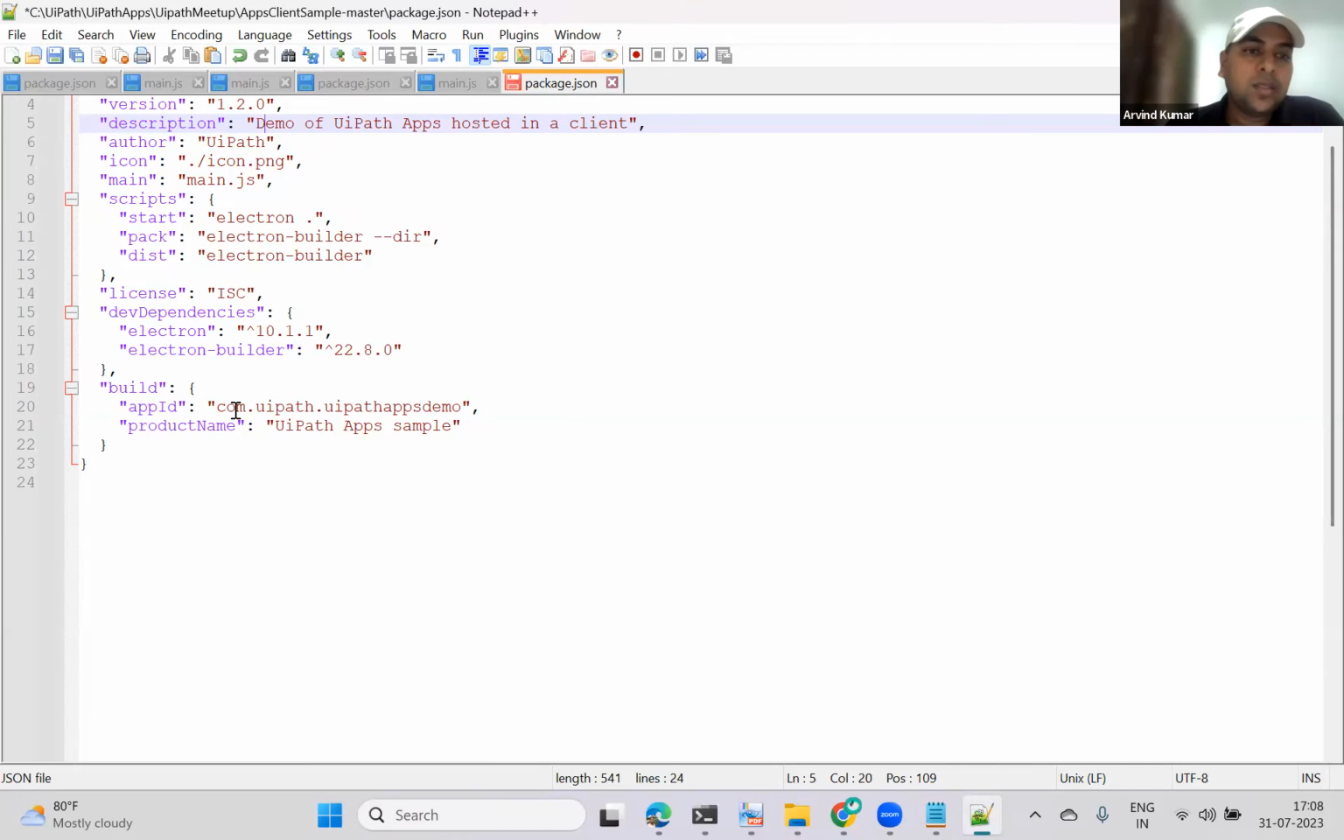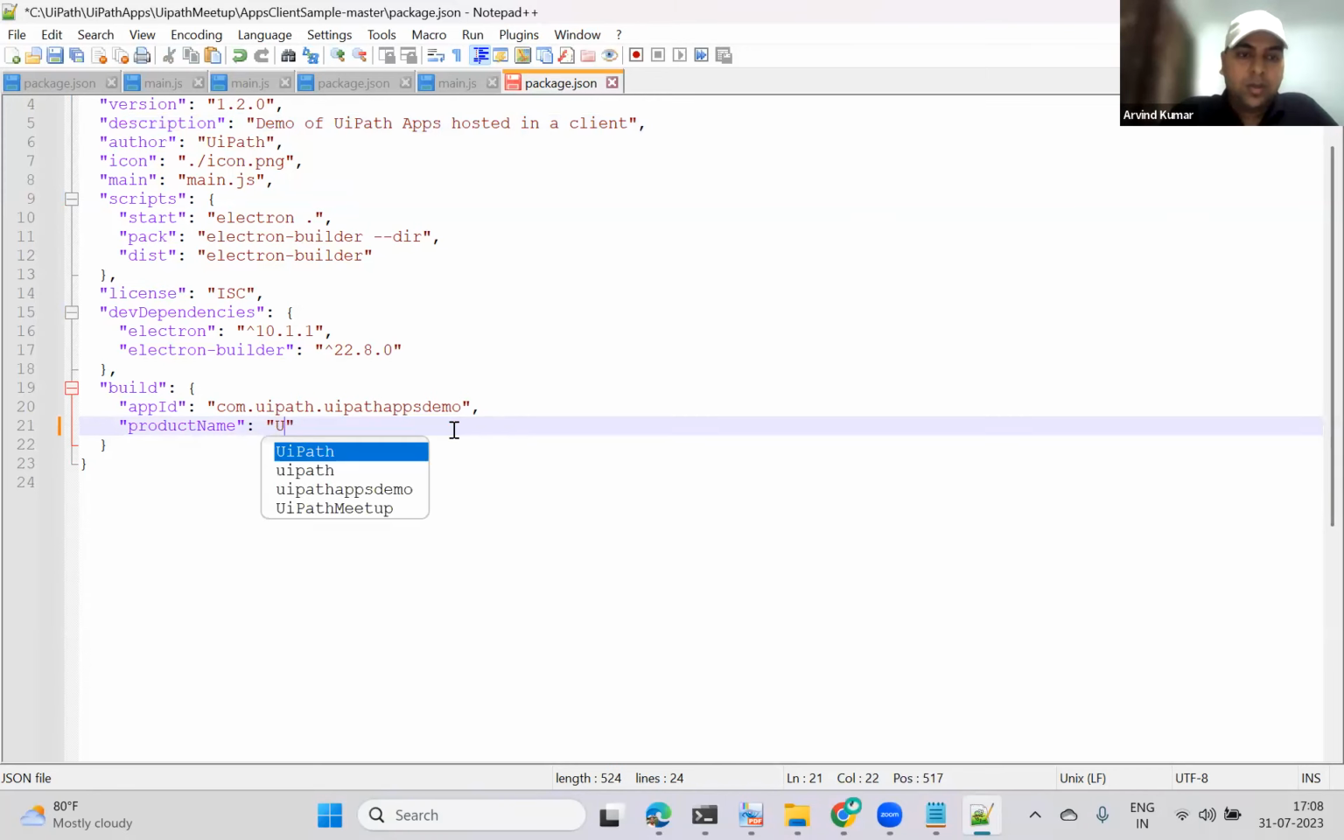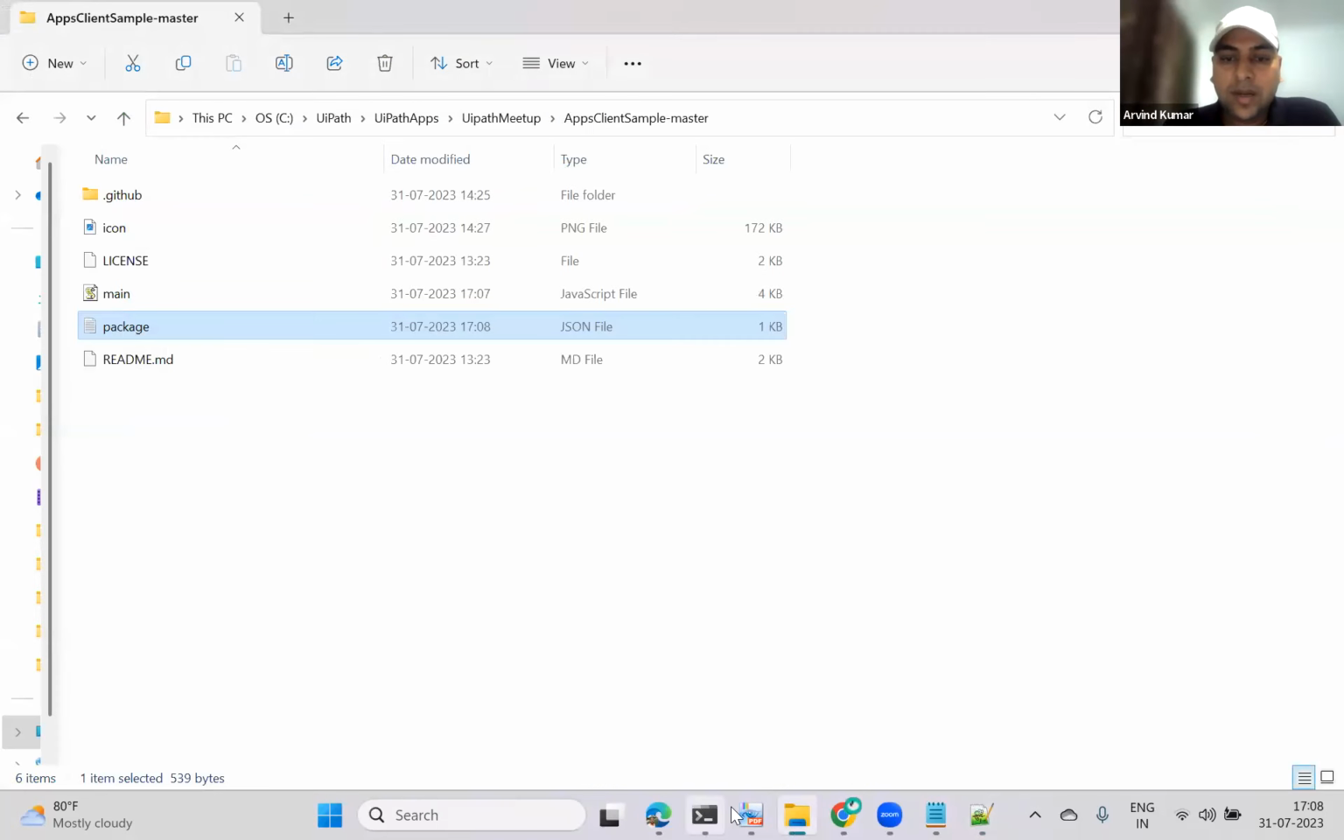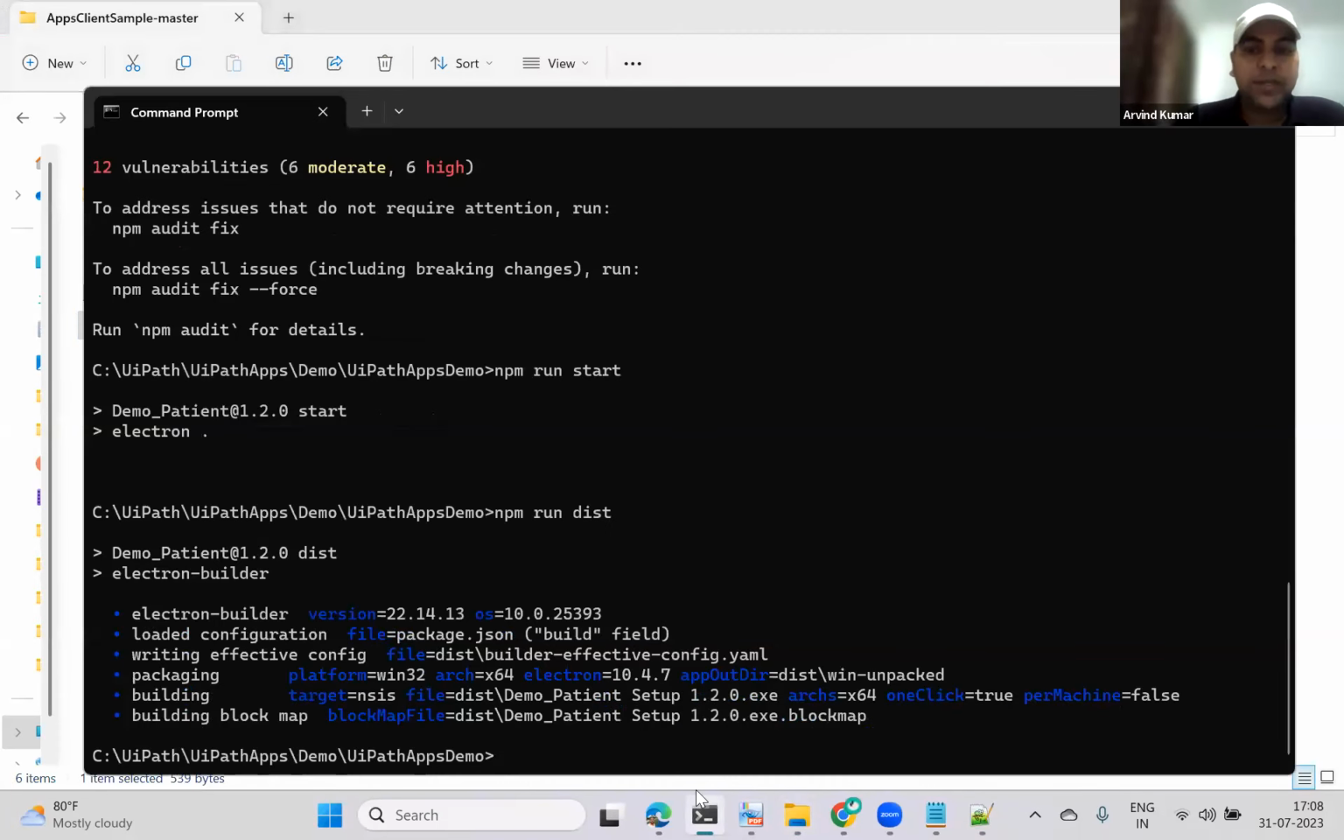And then you can change this one also, like your product name. Let's change this to UiPath apps. So I will go and save this one also. Okay, now once I save it, guys, I will go to the CMD.